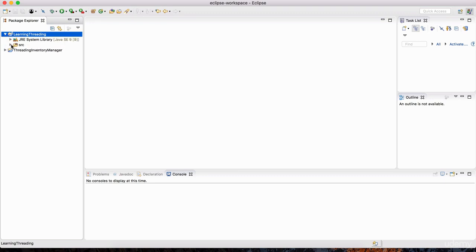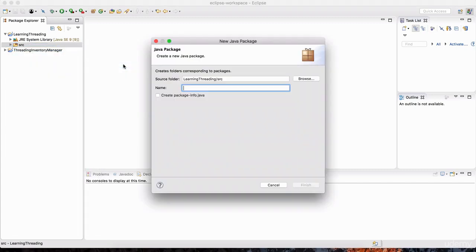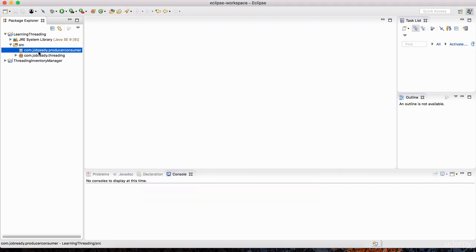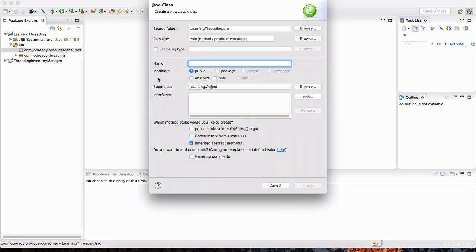And in the source folder, I'm going to right-click and go to New, and I'm going to create a new package. And we can call this package com.jobready.producer-consumer. It doesn't really matter what name you give it, that's just a name I chose on the fly. So right click and go to New Class, and I'm going to create a class called Producer.